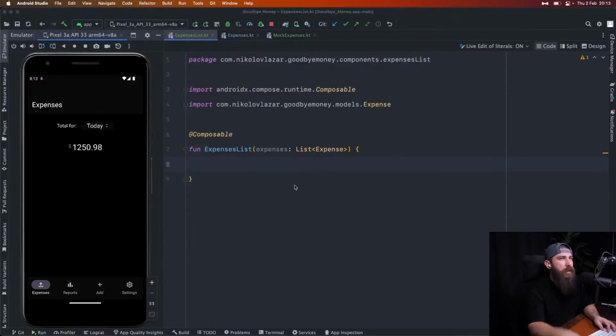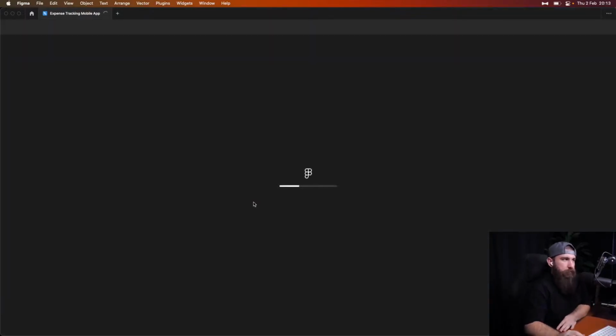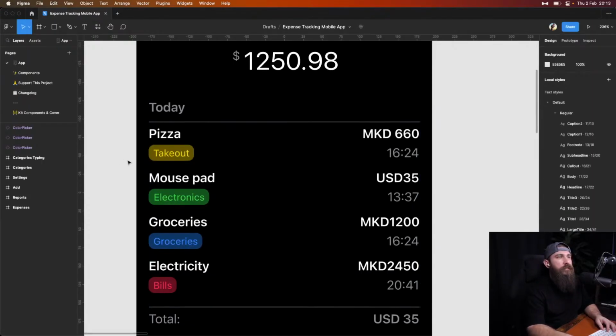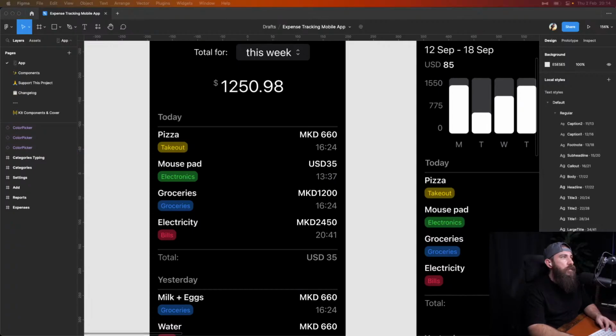Let me boot up Figma so we can see the UI. There's the UI. So in that list, hey Caliban, how's it going? In this list, hold on, let me do.